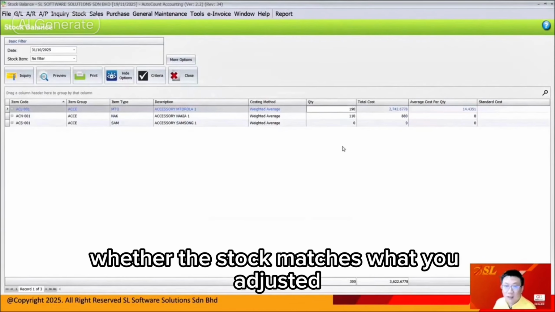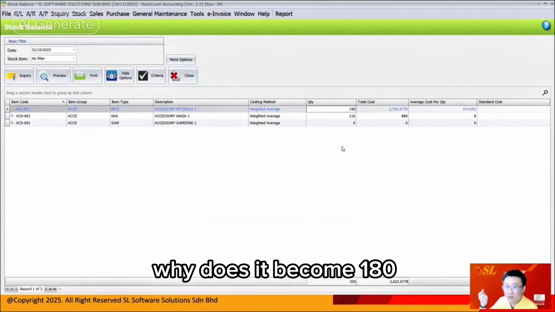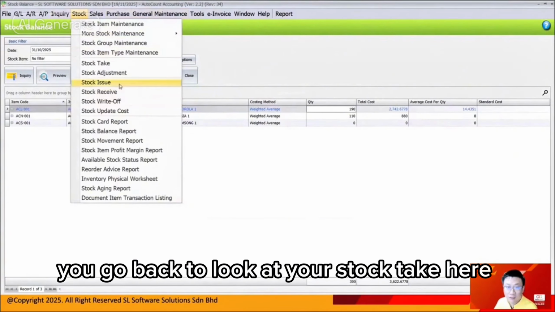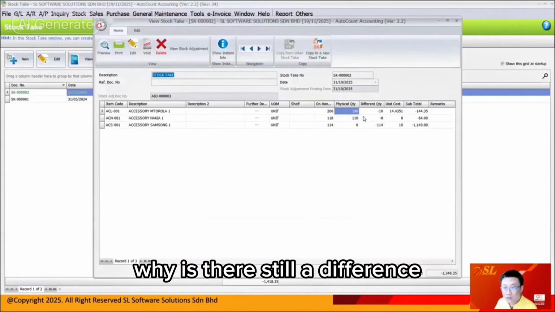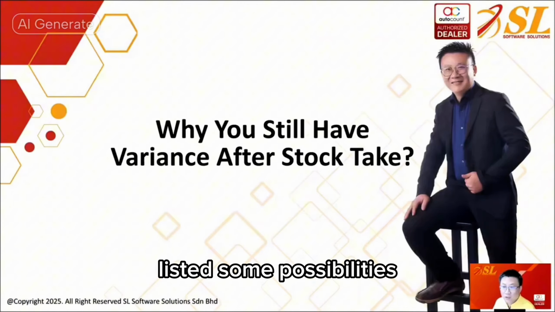Okay, so if by this point or after a few months, it's still, hey, why does it become 180? Okay, become 100. There's still a difference. Or after a few months, you go back to look at your stock take here. Hey, why is there still a difference? Well, so I have listed a few reasons. Here, I have listed some possibilities.